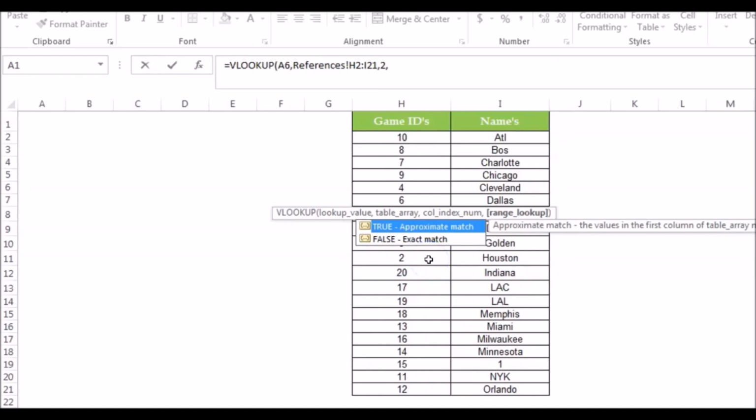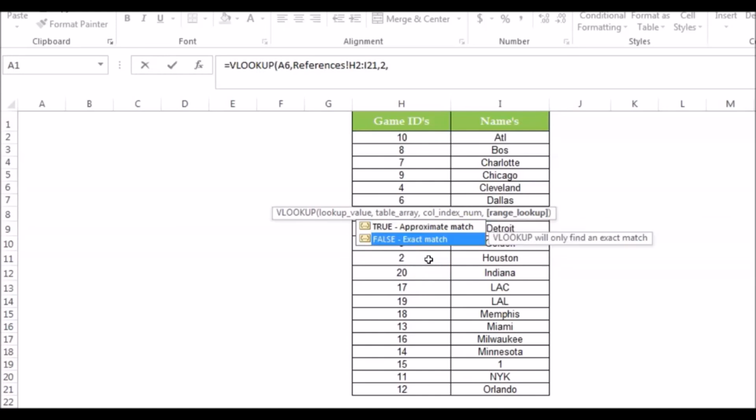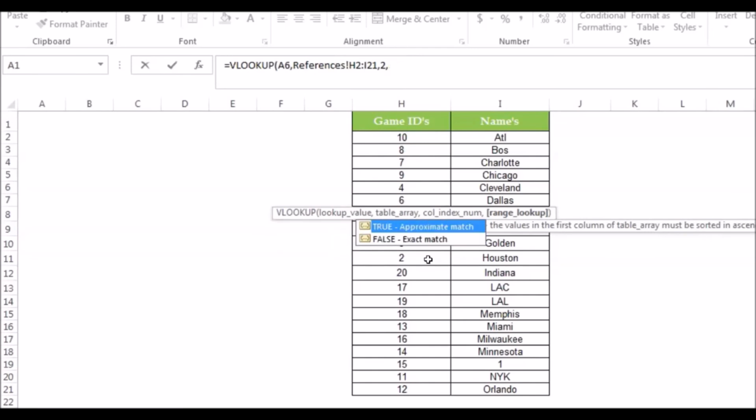So either you can select it, like if I click the down arrow on my keyboard, it will highlight the false option, and if I press tab, it will select false for me. So here basically false is equal to 0 and true is equal to 1. So here we need false, so either I can type in false or I can select it from here, or I can put 0 also.